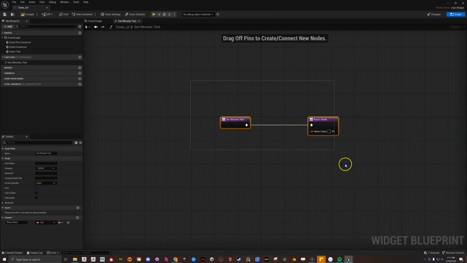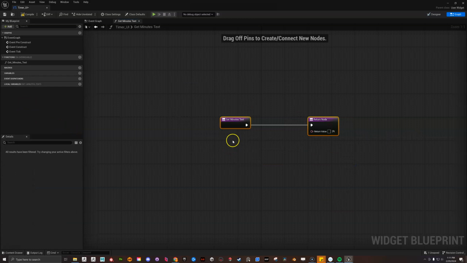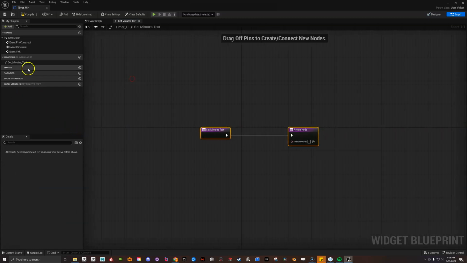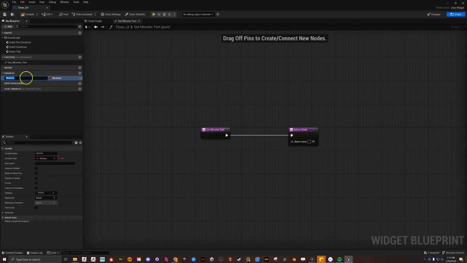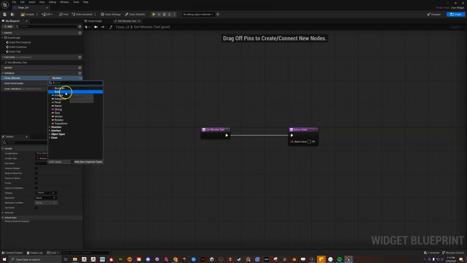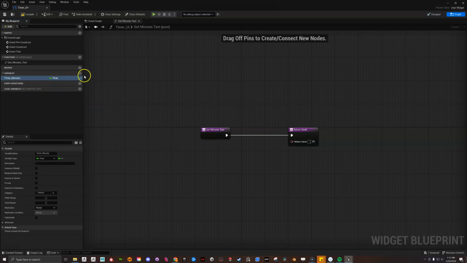So that's that. We now need to tell it what to put in here. So we're going to need two new variables. I'm going to go over to my little variable section and press plus to create a new variable. This one's going to be called timer minutes. I'm going to create it as a float. And then I'm going to create one more variable called timer seconds, also float.